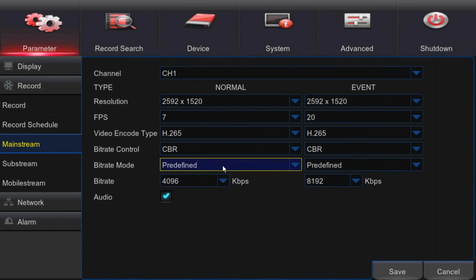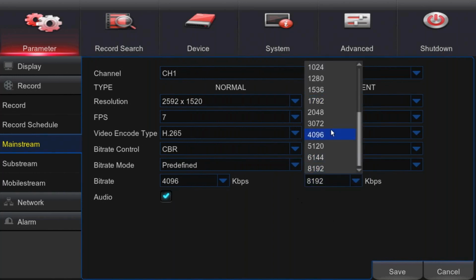So what's bitrate? Cameras or any network device take a certain amount of bitrate, right? And you can set the bitrate. In this case, 4 meg. So a normal record, 4 megapixel at 7 frames, predefined by the NVR, takes up 4096 kbps. If you increase the frame rates, like in this case under event, 4 megapixel at 20 frames, now you're at 8192 kbps bitrate. So you can set this, you can lower this or increase it.